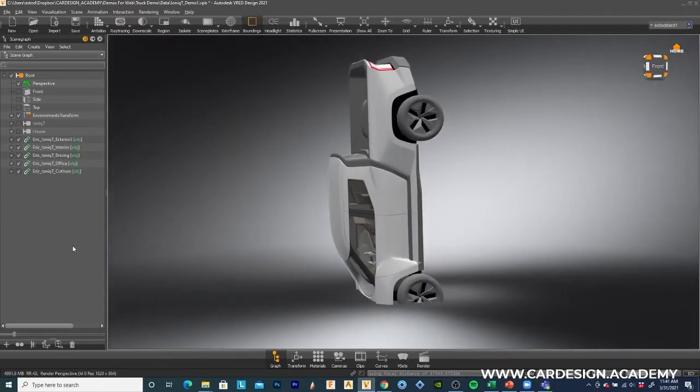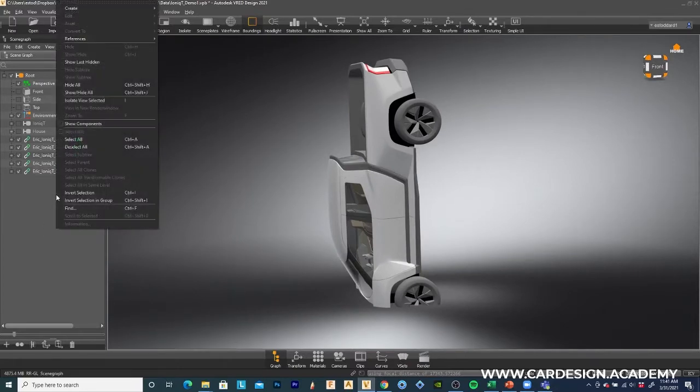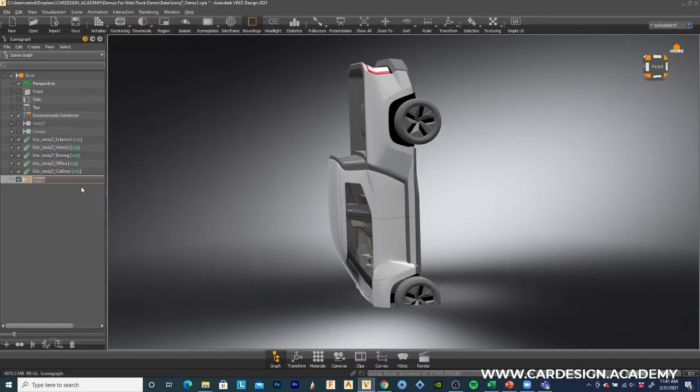So let's start with just correcting the orientation. First thing I'm going to do is create a new group. I'm going to right click, create group, and I'm going to call this demo group. Actually, I'm going to call it demo transform, because this whole group is going to get transformed into the correct orientation. So demo transform. It's not a code or anything. I'm just doing that for my own sanity here.